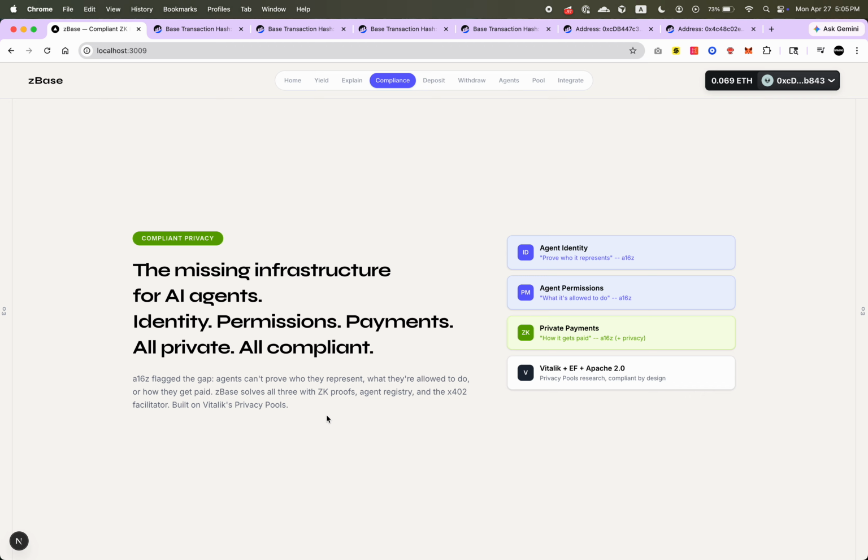This is not Tornado Cash. Tornado Cash was sanctioned because it had no compliance layer. zBase uses Vitalik Buterin's privacy pools design with an association set provider. The ASP maintains a list of approved deposits. If your deposit isn't approved, you can't withdraw privately. So this blocks illicit funds by design.